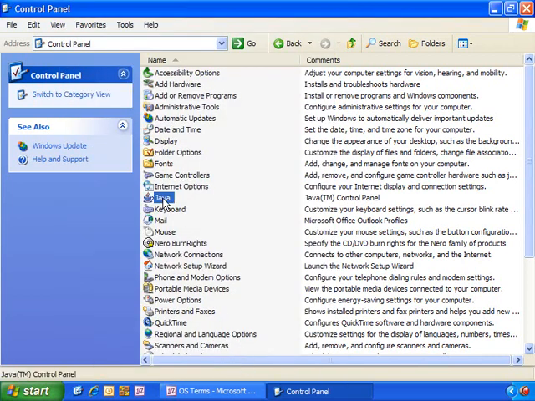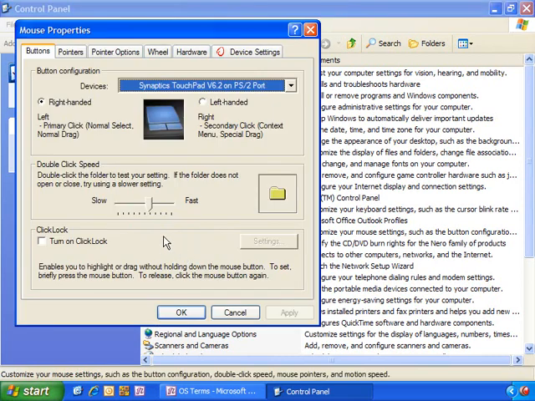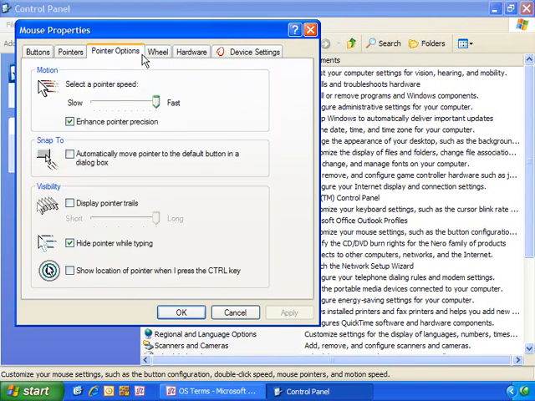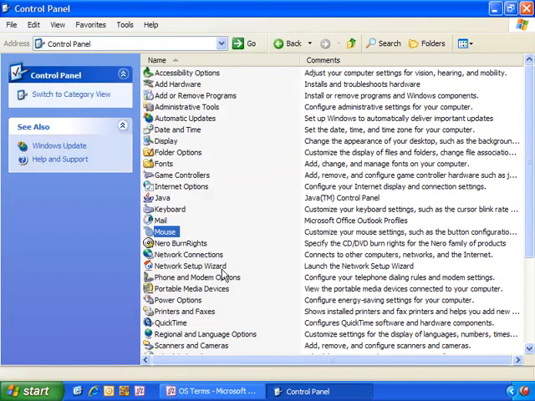Java settings. Oh, this was installed after I installed Java. So this controls the Java add-in for the internet. Keyboard, my email properties, mouse. Here's where I can go in and control the double-click speed of my mouse, the speed that the arrow moves, the type of mouse I have, the size of the pointer and what it looks like, the pointer speed, a lot of different things inside the mouse settings.